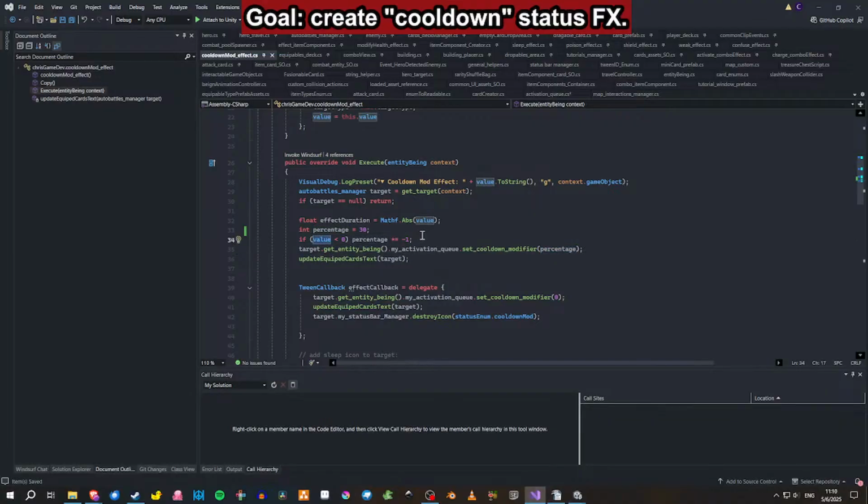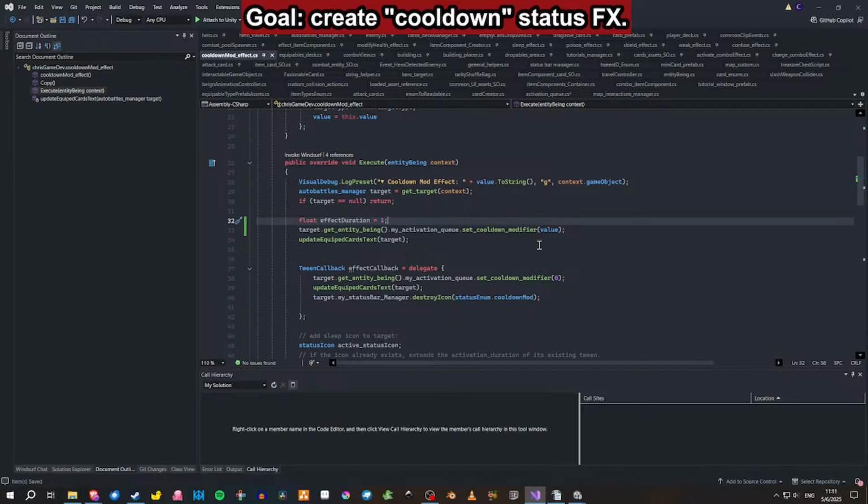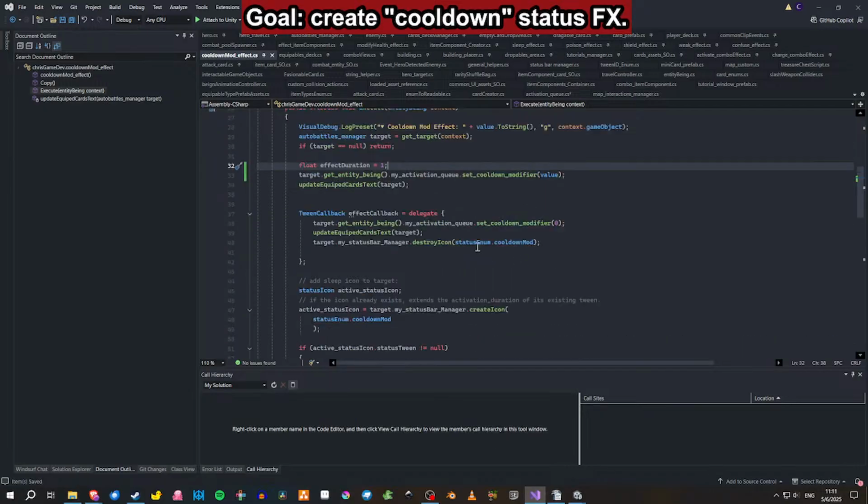So the value is the thing that gets applied. So the duration is 1. There. Because really, should I set the cooldown modifier to 0? Not really. No, I'm not going to.